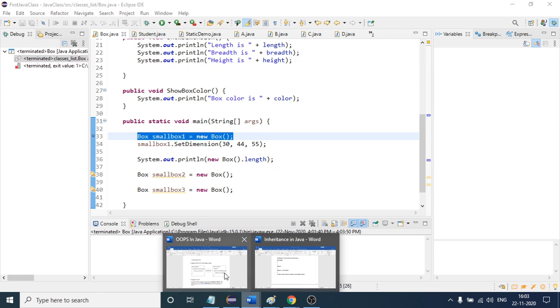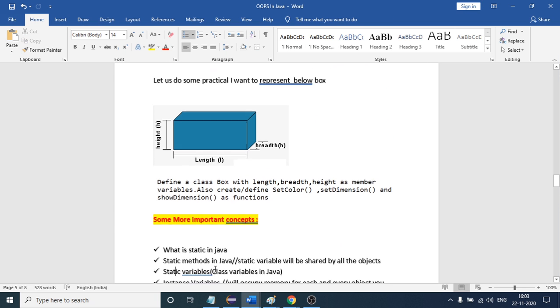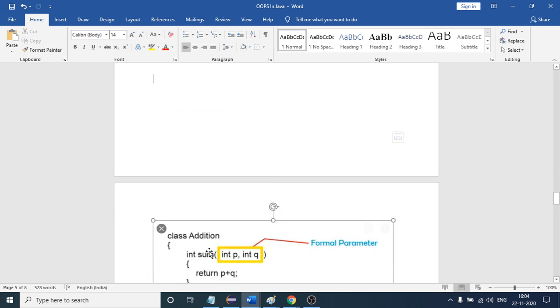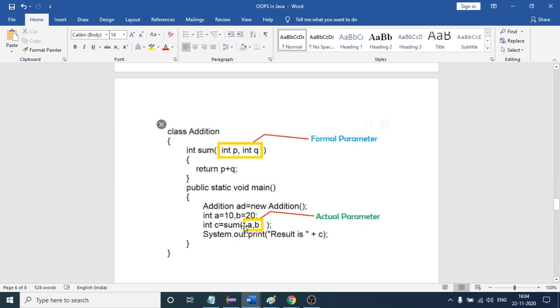So if I open this, till the last lecture we have discussed up to here. So let us start this. What are constructors in Java? Before starting the constructor, you can see that whatever values I am passing in the main method, we call them actual parameters. And this is the function, in the class addition there is one function sum. If you pass any variables like this, they will be called formal parameters. So this is one thing.